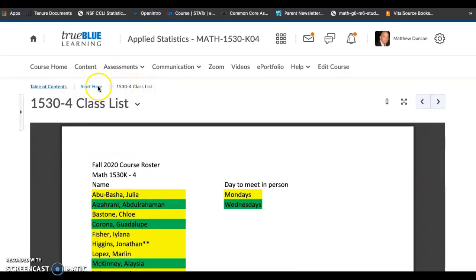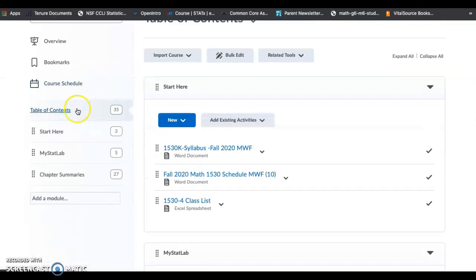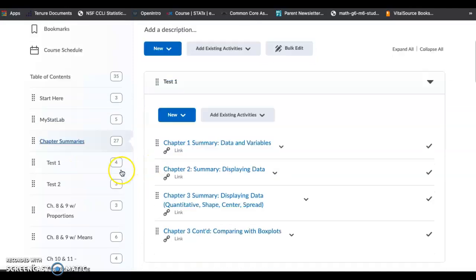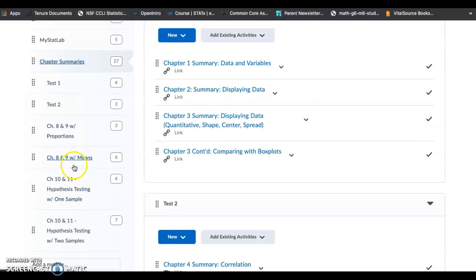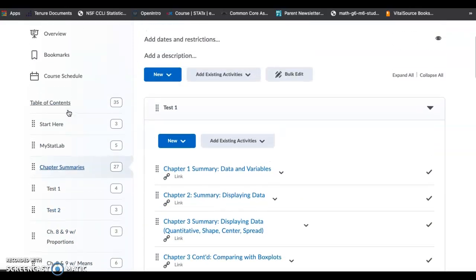I'm going to go back to the table of contents area. The other thing that's here is the chapter summaries. These are videos that you can take a look at. I've broken those down by test 1 and test 2, but after that, everything kind of gets muddied together. So you should know, though, based on what we're talking about in class, where we're at in these videos. And if you get lost there, just let me know.